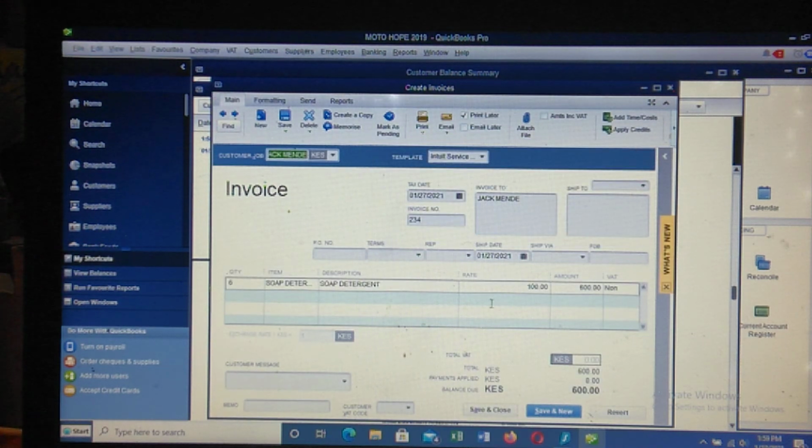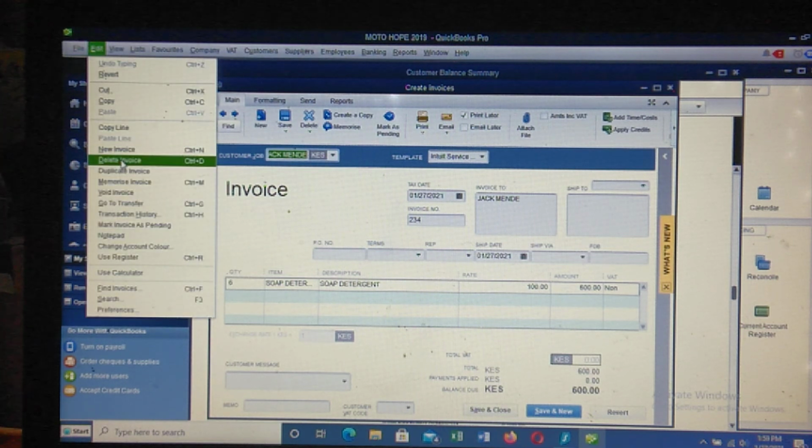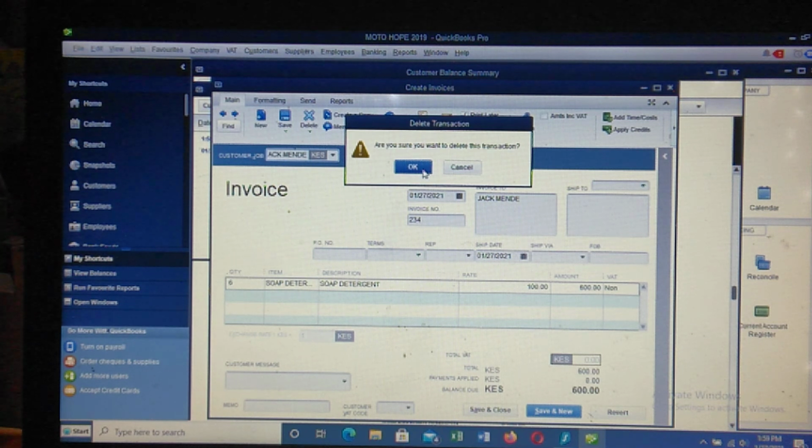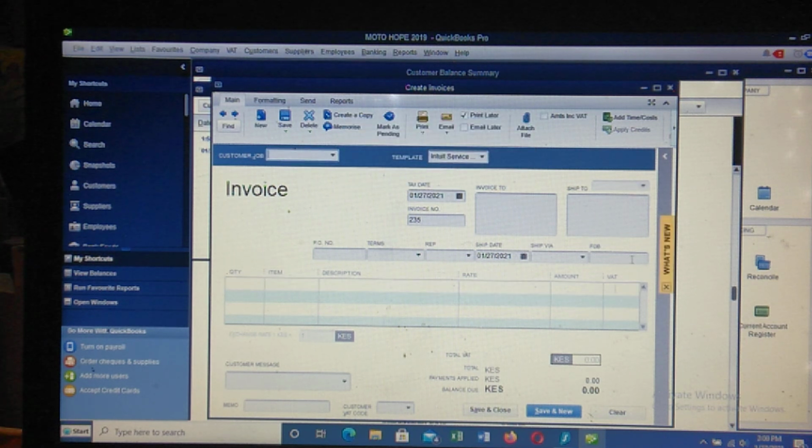So this is the invoice which you think was erroneously done, so you want to delete it. You come here still to edit and delete it. There you go. So that is a simple way on how you record an invoice and a payment on QuickBooks.